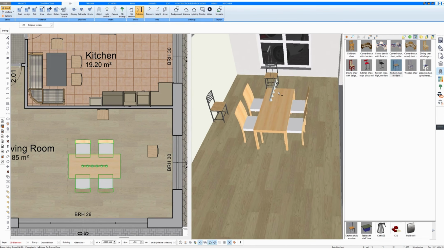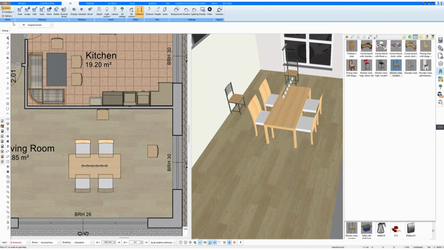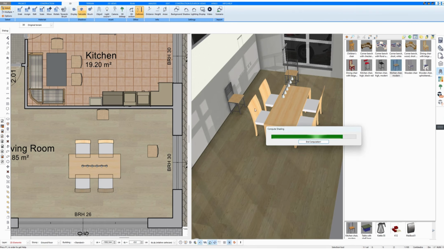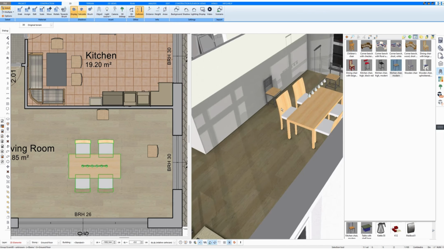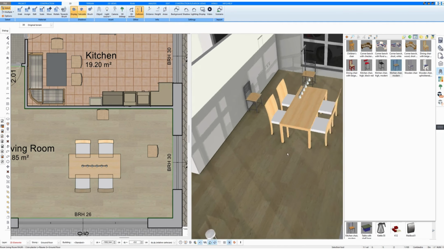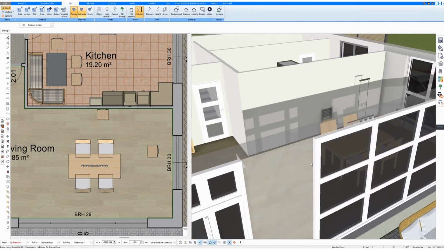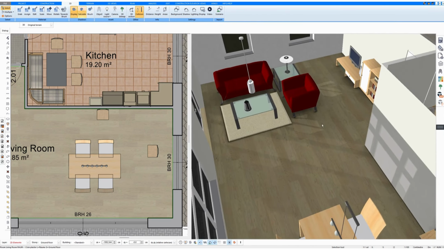And finally, I could calculate the shadow calculation. And so I see my room much better, and with shadow calculation. And I could also switch the walls to transparent, and thus take a close look at my room.